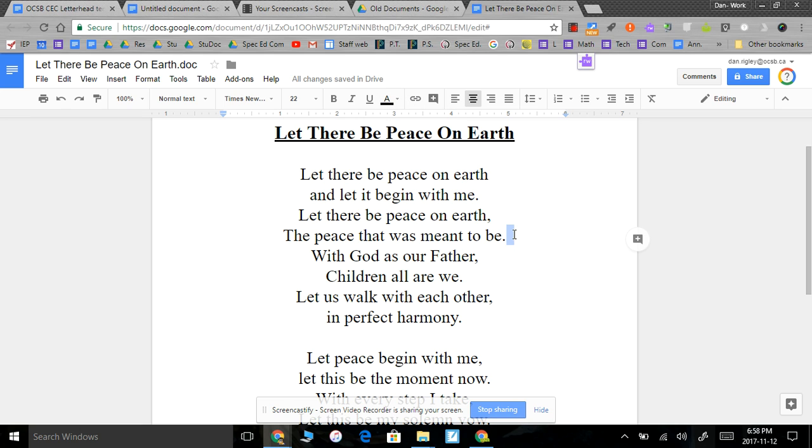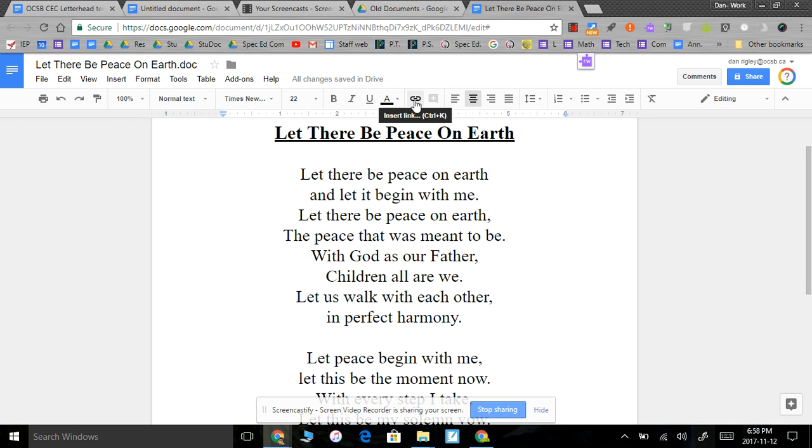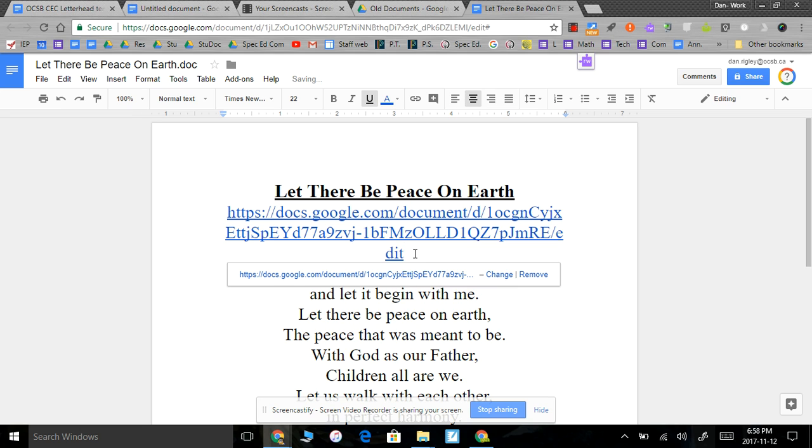If you wanted to insert a link into your document, you can use this button here. So if I wanted to insert a link from, let's say, my old Ottawa Catholic School Board letterhead, I would go back into my document and click on Insert Link, and I would paste the URL of that link. I believe I can also replace the link with just a piece of text, so I could have done that as well. I can go back and do that.